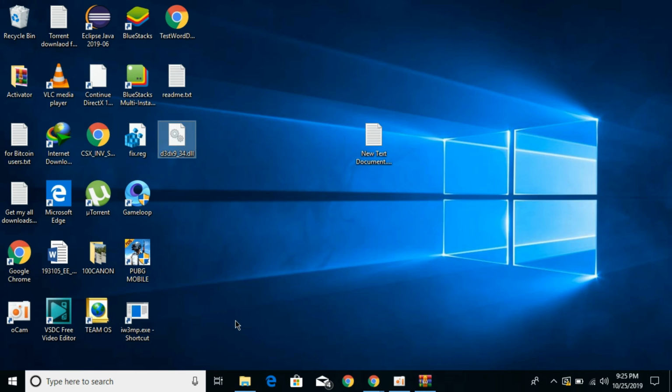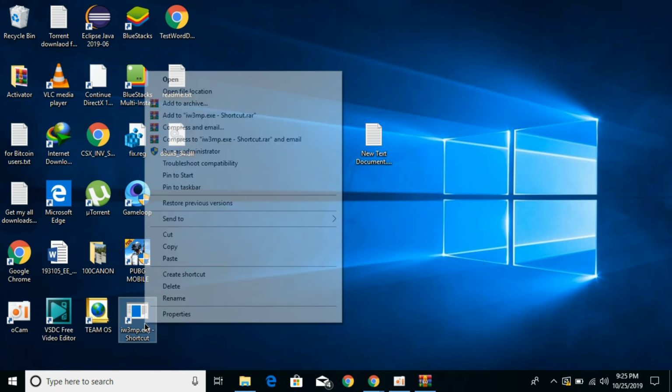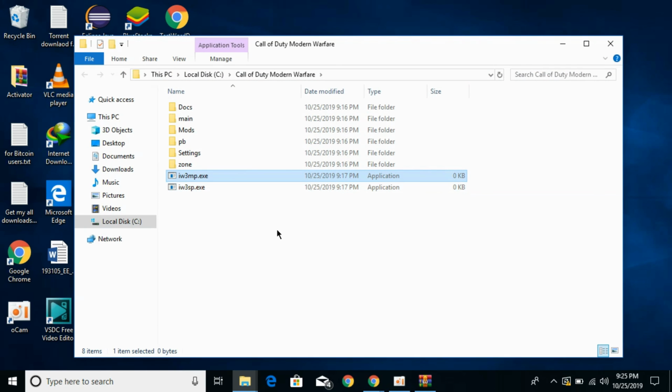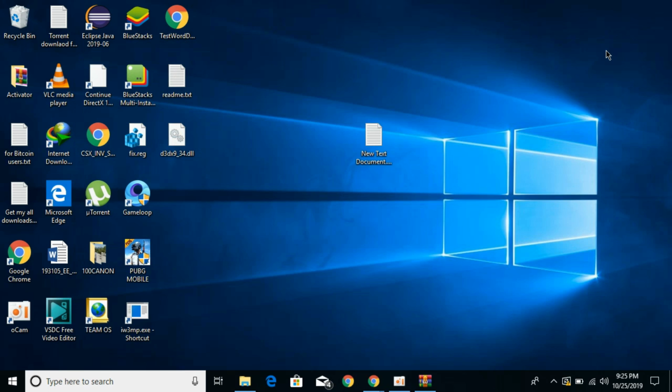Once you have copied it, go to the installation folder of Call of Duty 4 Modern Warfare. You can go directly from the desktop as well. Right click on the icon of Call of Duty 4 Modern Warfare and click on open file location. This will open the installation folder of Call of Duty. Here just paste the DLL file. Once you have pasted it, open your game and hope it works.